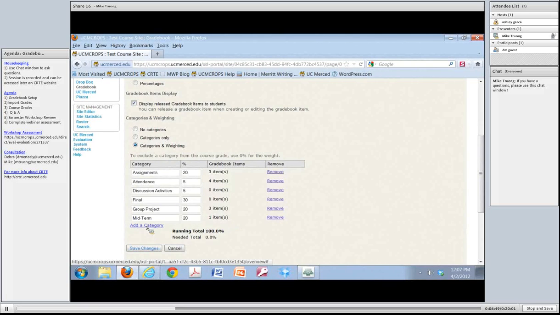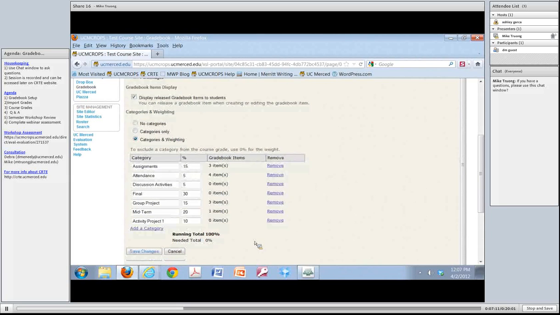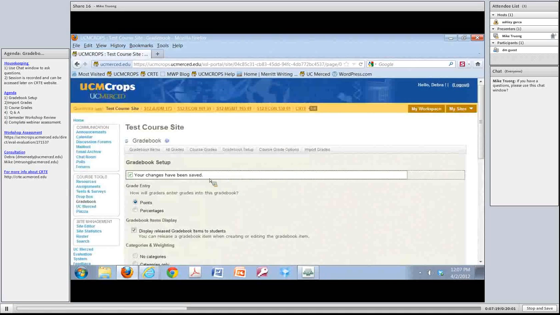So I'm going to go ahead and add a category, and I'll just call it Activity Project 1, and I'm going to go ahead and weight it as 10%. And so I'll just need to reduce one by 10%, or I'll change this to 15, and then I'll make the group project 15. And so then that puts it back to 100%. I'll go ahead and click on my Save Changes. And it gives you your confirmation.